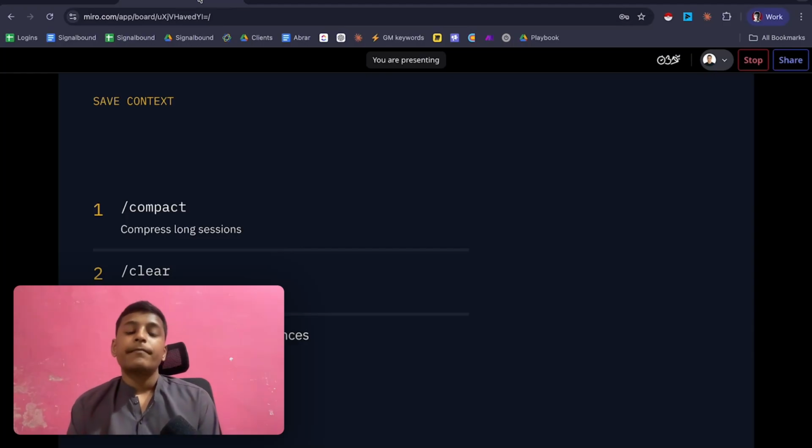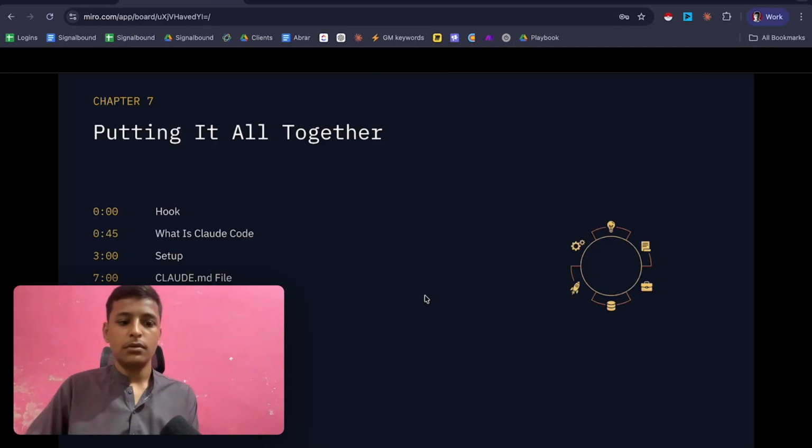Rule 3: be specific with file references. Don't say fix my lead list, say fix the column formatting in leads batch 2 CSV. When you are vague, Claude rushes through everything to figure out what you want.